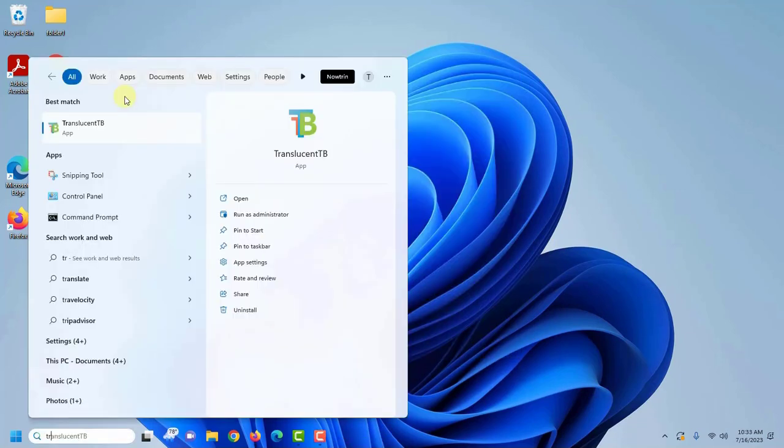If you want to uninstall the TranslucentTB app, just right-click the app and click on Uninstall.